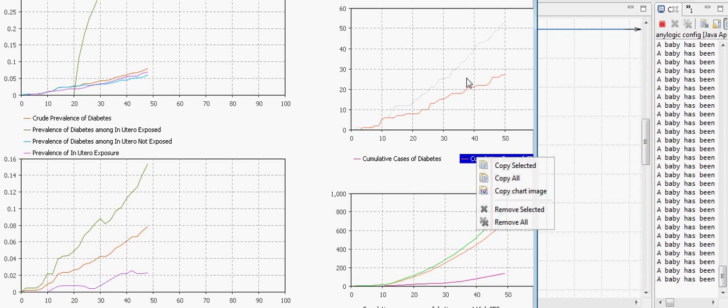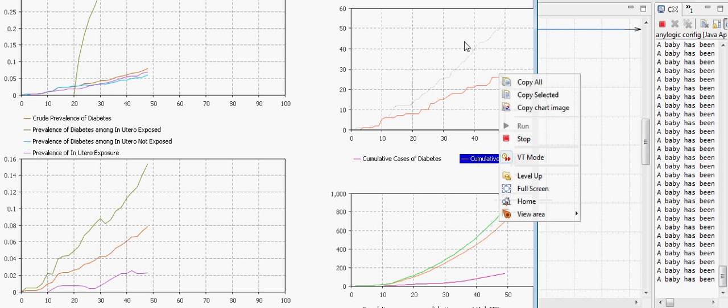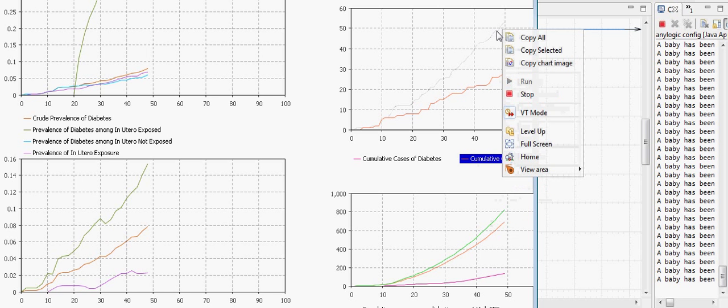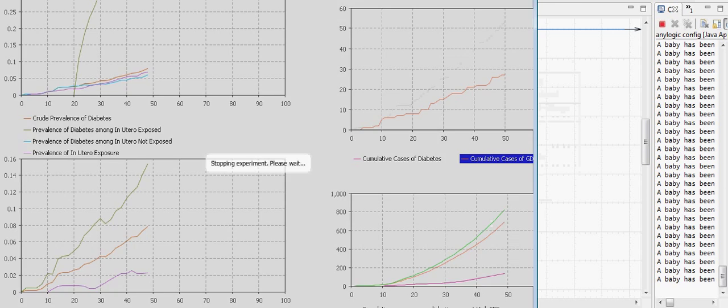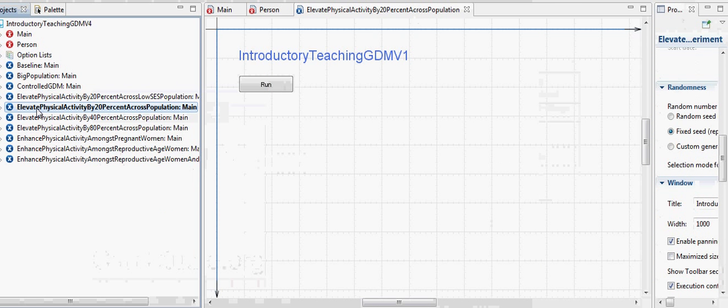And the change in cumulative cases of diabetes, we've also seen some decrease, I believe. I should have had better notes on the original value. It's a little bit different from my notes here, but I believe there may have been some decrease. So let's stop that, and then let's go down to another one. Let's say we increase it by 40% across the population, not 20%. So we're going to go down and run that scenario.